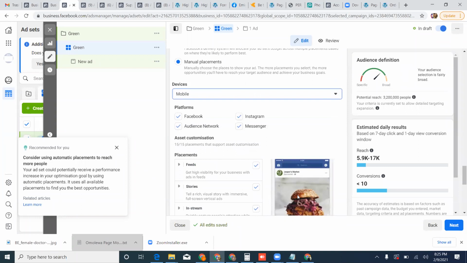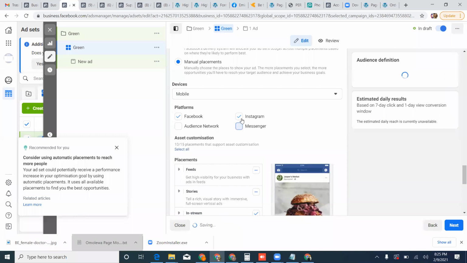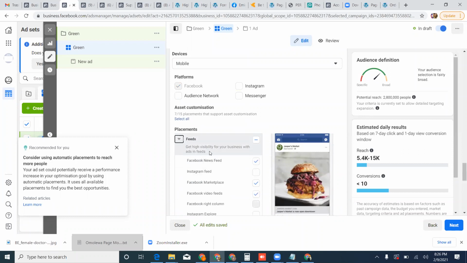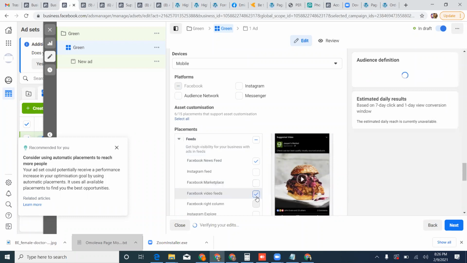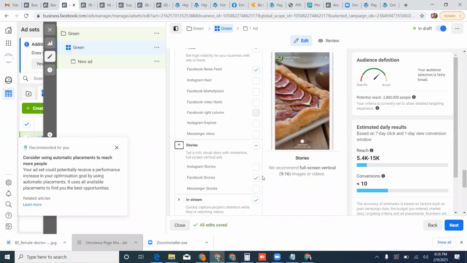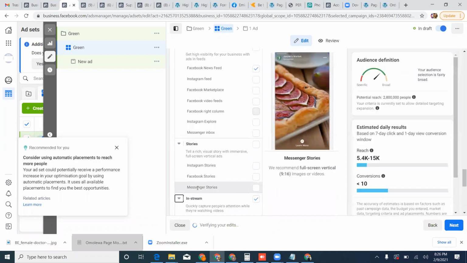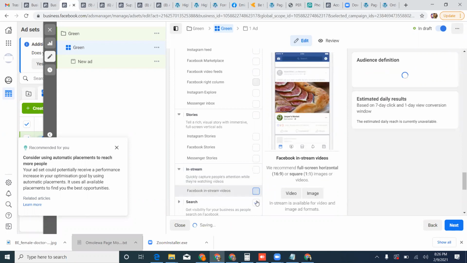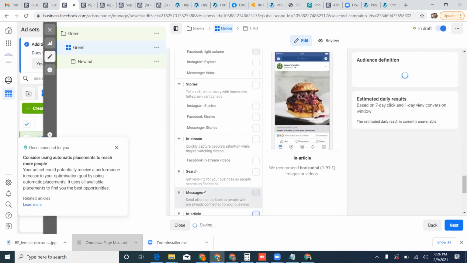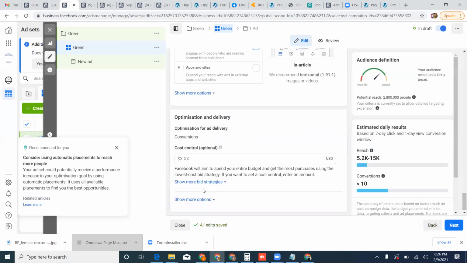So platforms too, we're not connecting to Instagram. We're not using Audience Network. We're not using Facebook Messenger. We're only using Facebook. Here too, we are only using Facebook and we're only using Facebook news feed. So remove all of this. Okay, and that's all for ad set.